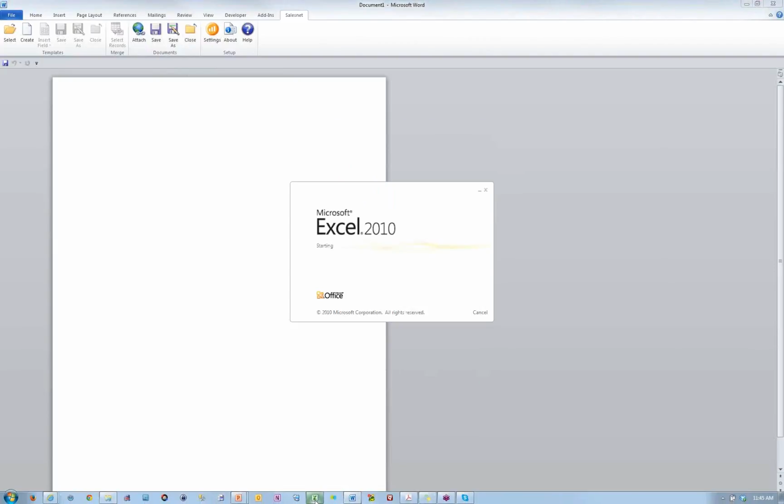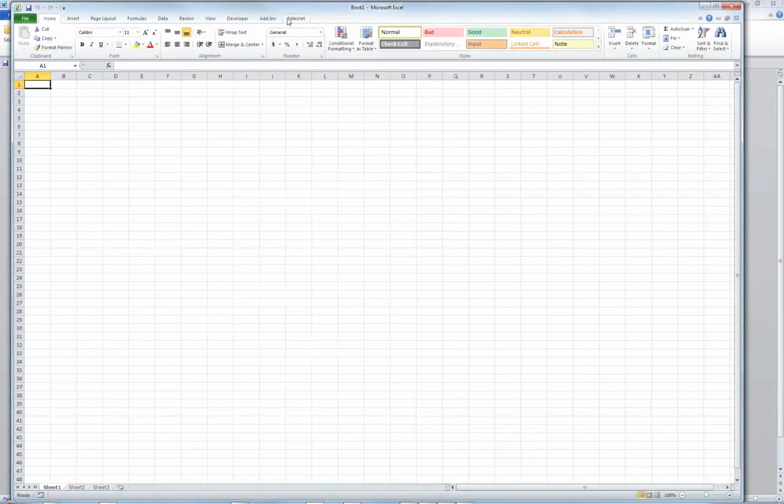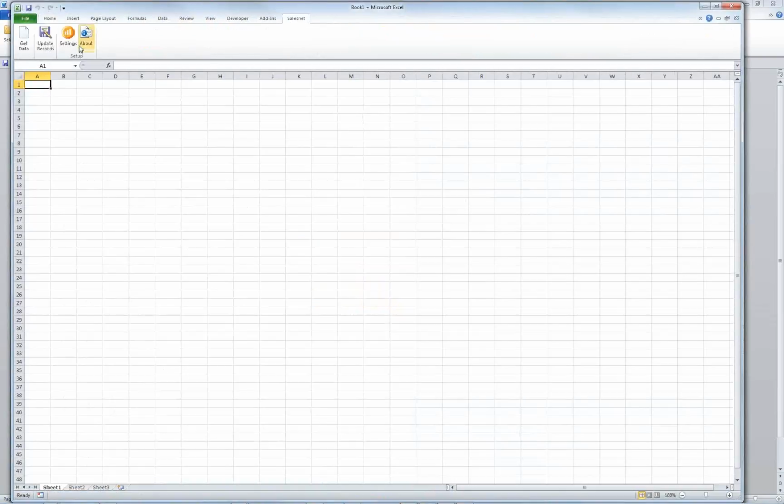Okay, Excel is the same thing. When I launch my Excel, I have a Salesnet ribbon. Okay, and the Salesnet add-in for Excel has two main functions. One is to get data, pull it down into the sheet, and one is for updating. Okay, so we can get data either by querying or leveraging reports, and then we can use a formatted file to then push updates back into Salesnet.